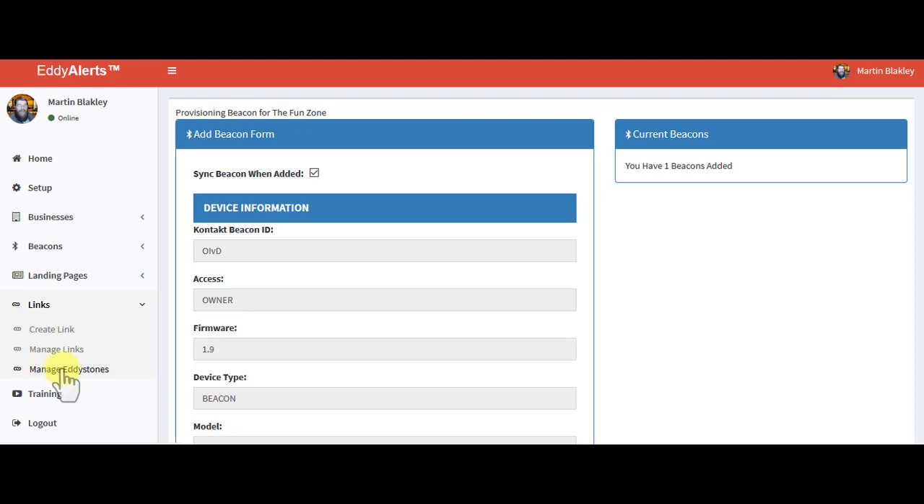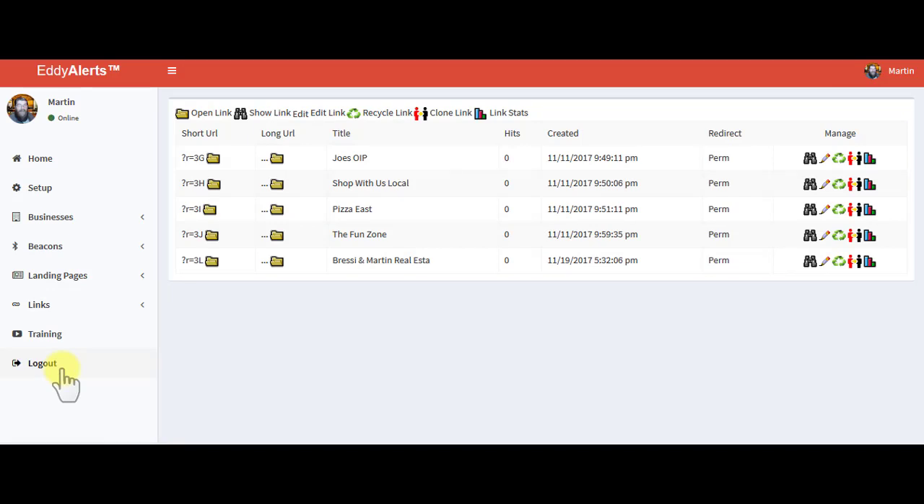And those Eddystone URLs have their own page to make it easier for you to manage your Eddystone URLs. They're not mixed in with all the other URLs in the system, because you can do more than just Eddystone URLs with our system. But the Eddystone URLs, whatever you named the business when you created the business, that's what the Eddystone URL is going to show up as within our link system.